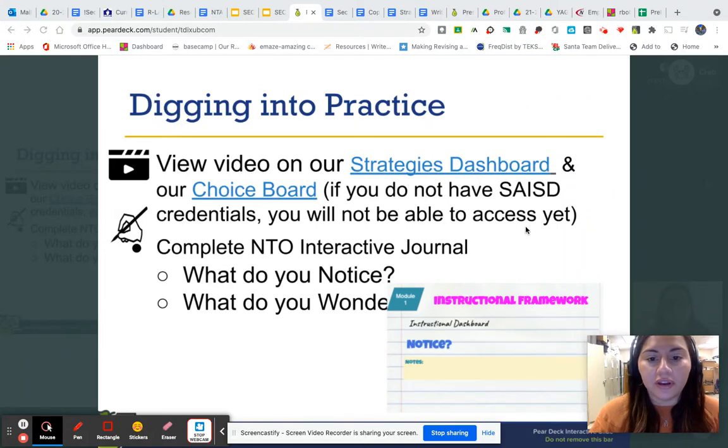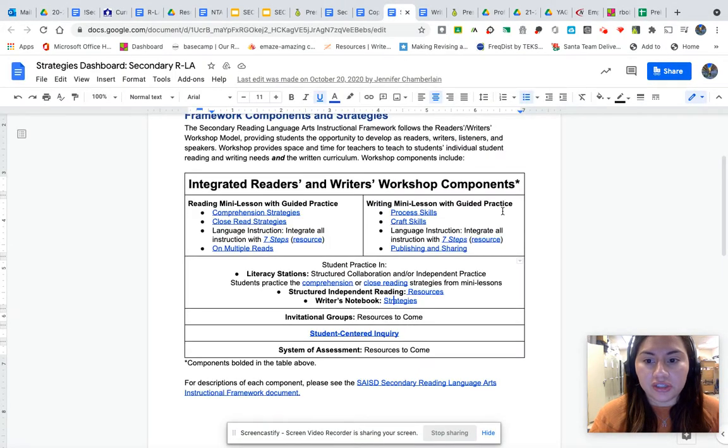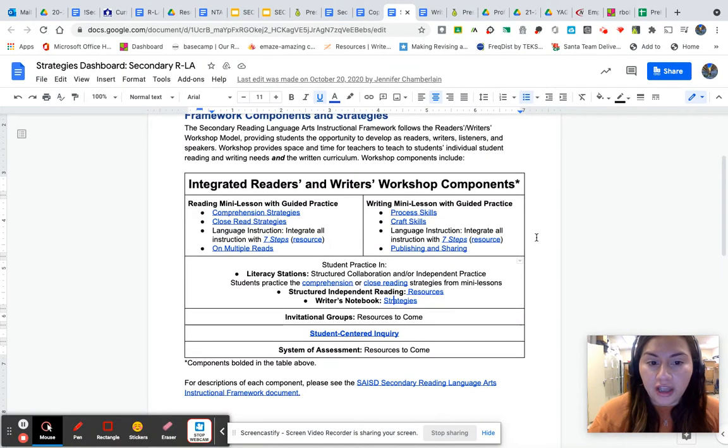Okay, so today we're going to go over our strategies dashboard and also our choice board, which is something that you'll become more familiar with, especially as the year goes on, because we have built in certain strategies that are going to really help students decipher information for that comprehension and that close reading that you do in your class.